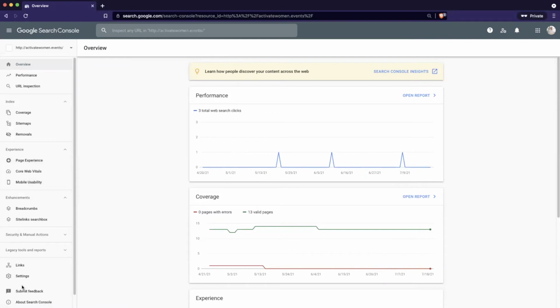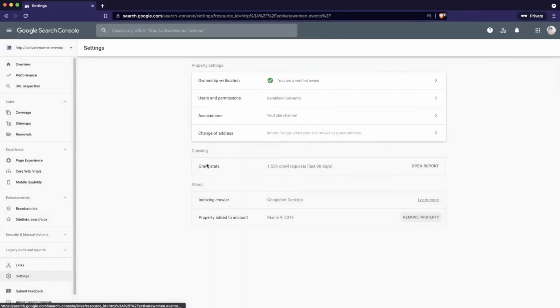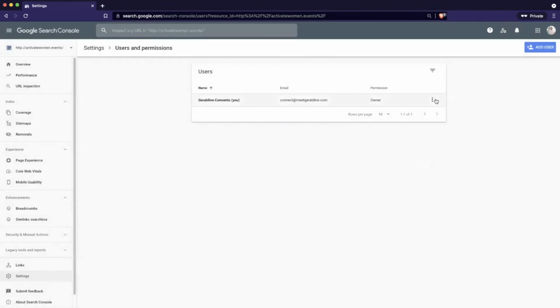From here, you would navigate down to the left column and where it says settings, press that and you'll see a few different options here. You'll see ownership verification, it tells you that you're the owner, and down below it says users and permissions. Press the arrow on the right side. And this is where it says the different users that are currently there and their level of permission.